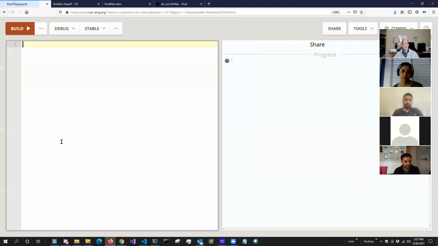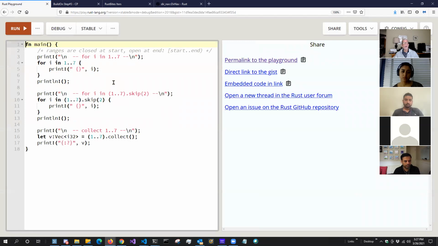And in the playground, we can see that I can do for on ranges, and I can use the adapters. Here's my range dot skip. I have to enclose it in parens, otherwise the compiler thinks I'm trying to apply dot skip to just the 7, and it'll tell me that i32 doesn't implement skip. So you've got to enclose it in parens.